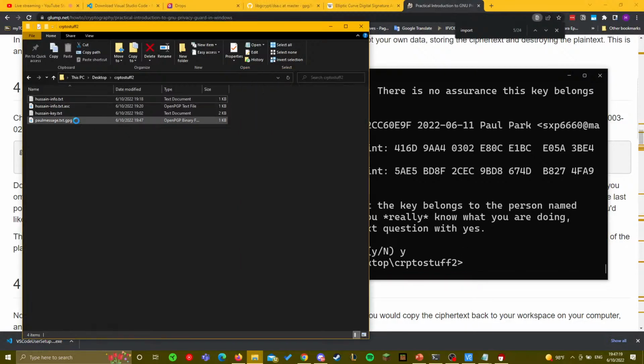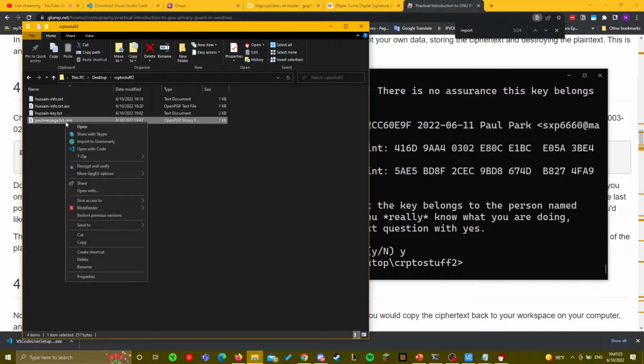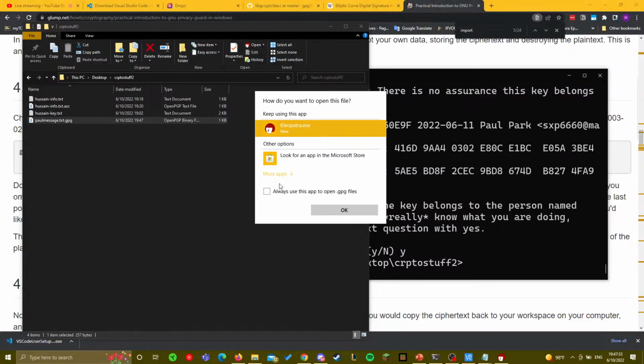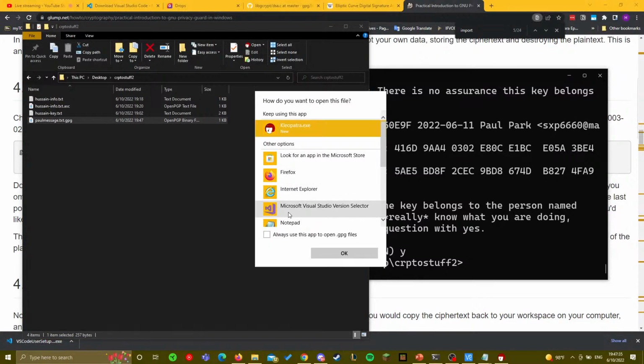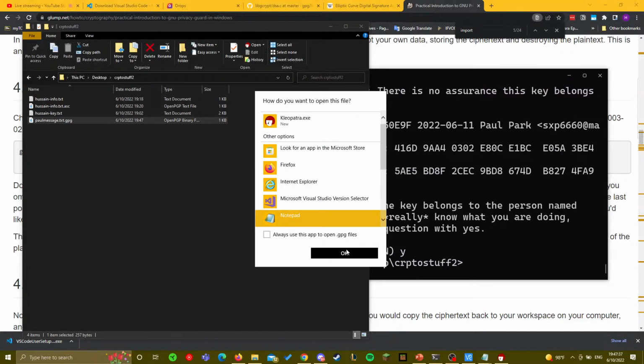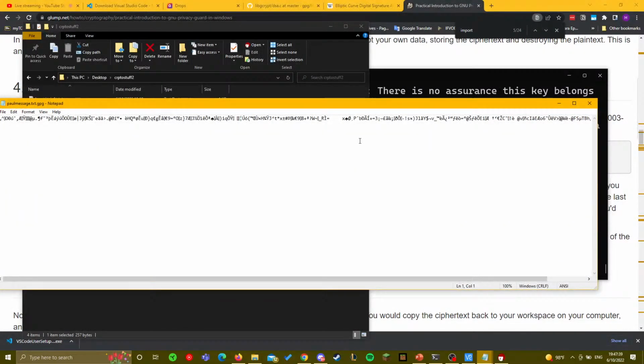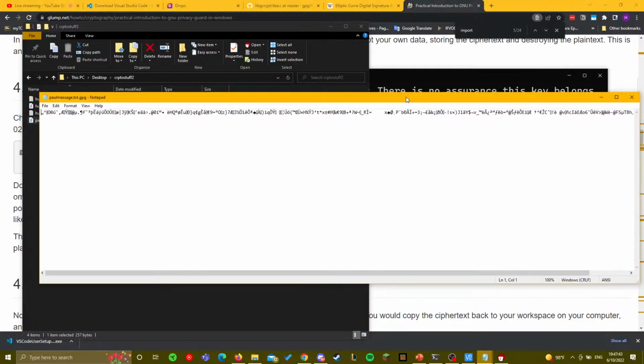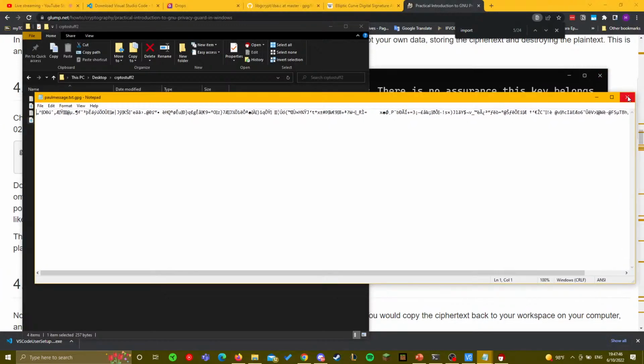So if I open this in a text editor, right? So you guys can see what's in it. Notepad, and I open this. You'll see it's just a bunch of garbage in there. It's just a random string of numbers. You just don't know, right?